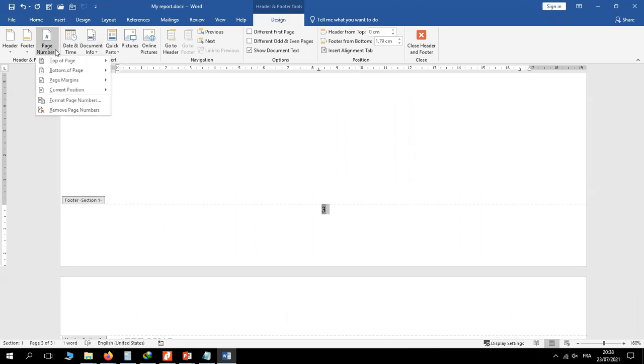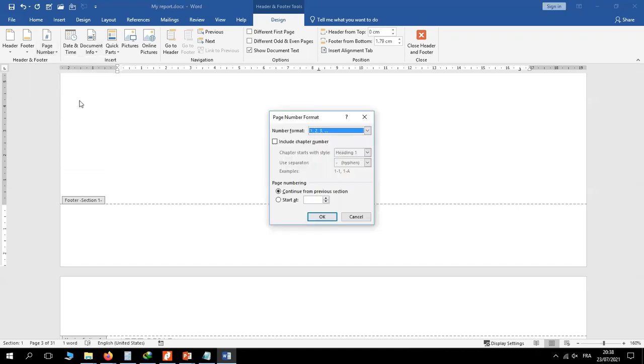Then under page number, this time around, I will not select the position, okay? So let's select format page number. After selecting format page number, this dialog box will pop up, and we shall choose the specific format that we are interested in. In this case, it is Roman numeral 1, 2, 3, and I want it to start counting with 1.